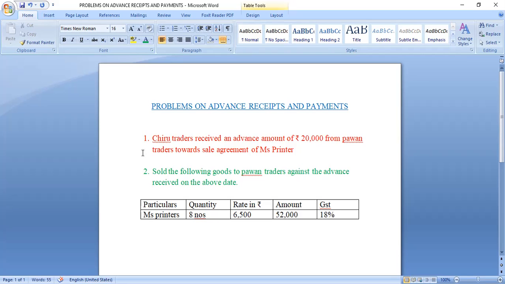Because there is no GST levied on advance receipts or payments, that 20,000 transaction will not get displayed in the report. We cannot see that 20,000 in the GSTR report or GSTR return because there is no GST tax. The second one we can show in the GSTR-1, outward supply. Sales means outward supply. But the first one, we cannot show this 20,000 in the GSTR report.